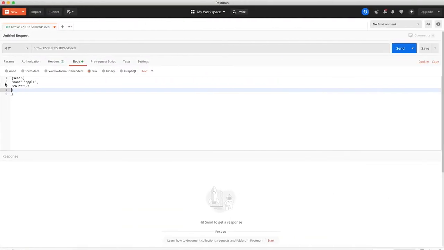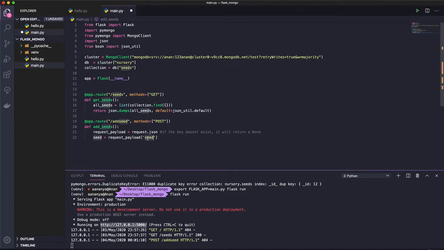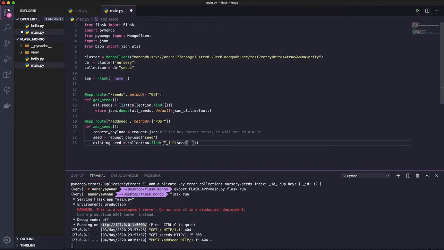So this seed will actually be taken from here, and so we can access the name and the count within it. Okay, let's get back to this. If there's an existing seed, how do we check that? Collection dot find, and we're just going to put in the ID as the seed name. So seed name is going to be the ID in our database. I'm just going to make it underscore ID. So existing seed will be collection.find ID seed name.